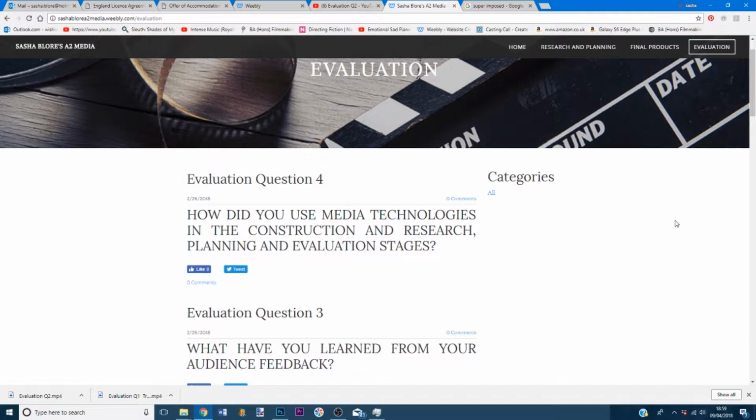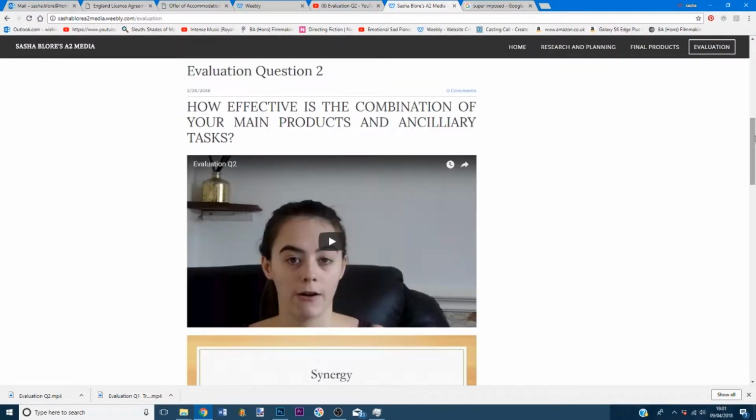Now, evaluation question 3 I have not uploaded yet, but in evaluation question 3, I'm planning to use the same sort of technology as the other evaluations. That's just for the record there. So if we start off at evaluation question 2, I'm just going to list them first and then I'll go into how I used them.